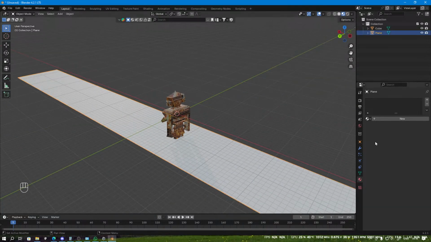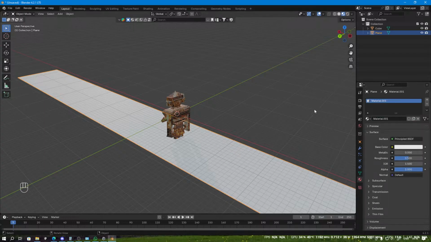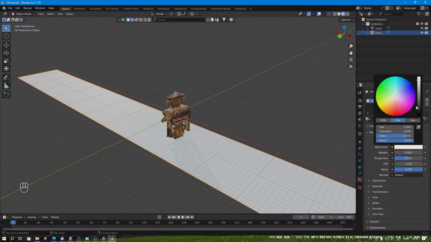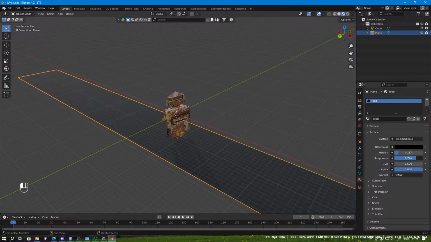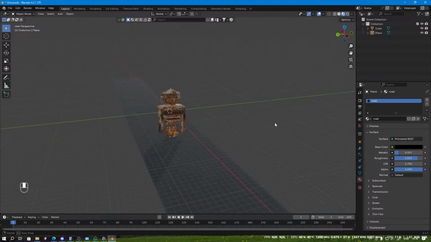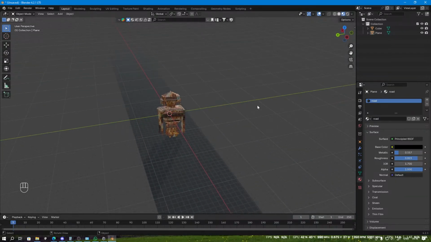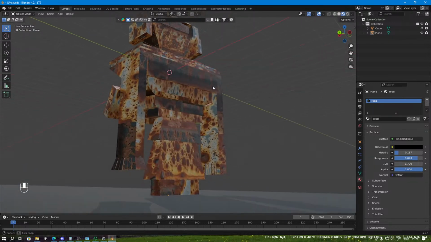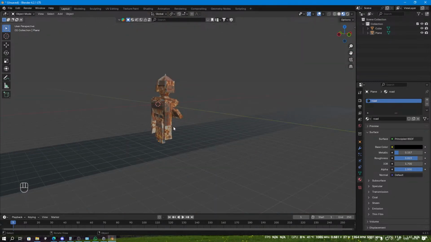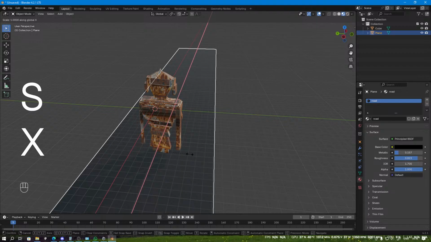Now let's give the road a texture. I'll rename the texture to road and set the base color to black. Set the metallic value to a little bit, roughness to this much. Okay, now let's make it a little bit wider, maybe nice.